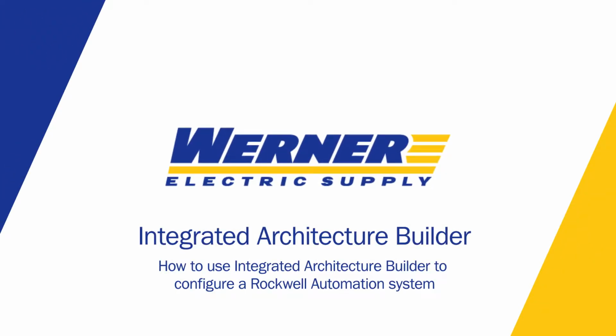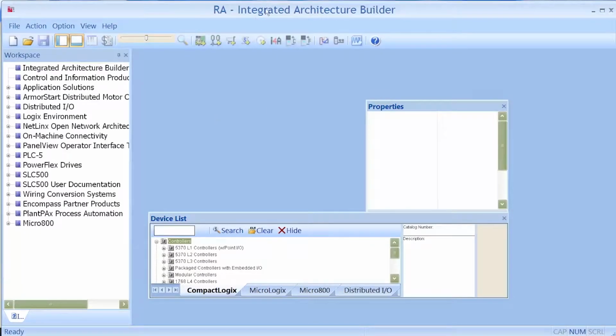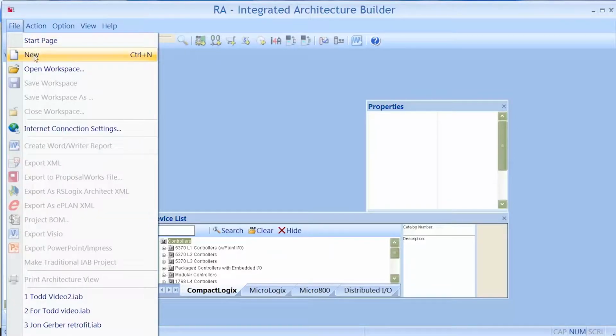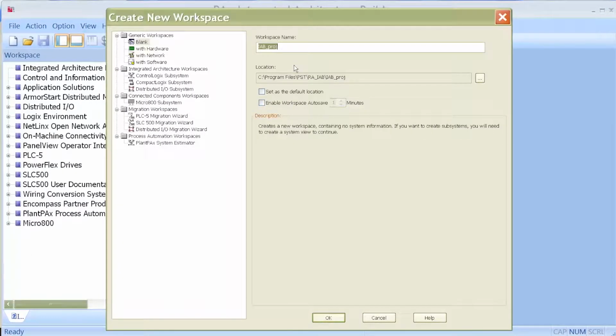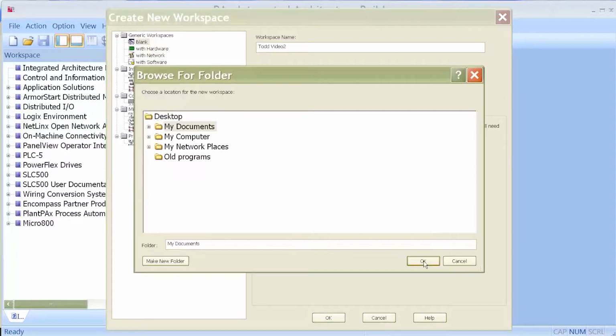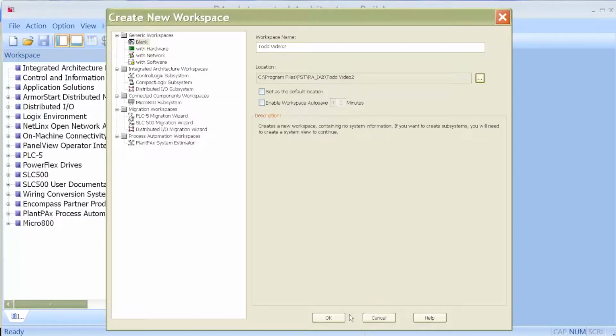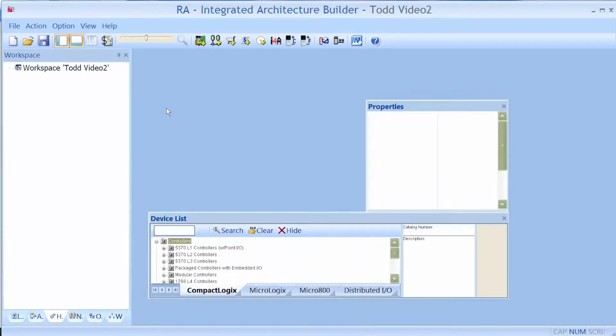I'm going to be demonstrating how to use Integrated Architecture Builder to configure a Rockwell Automation system. First thing you'll do is open up your Integrated Architecture Builder. Create a new workspace. Put it in whatever location you care to put it in. And this is what you'll get. You'll get this workspace right here.